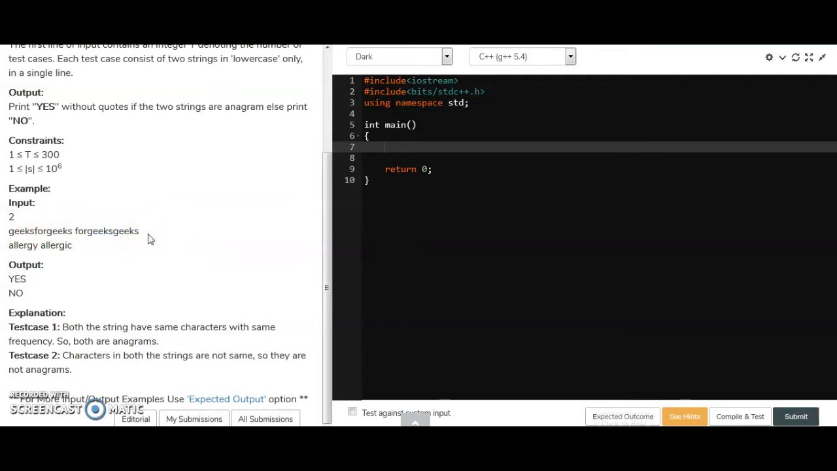But sorting takes order of n log n, so I don't want to take any risk because it may give some error like time limit exceeded. So I'm going with order of n time complexity. So how to solve in order of n?